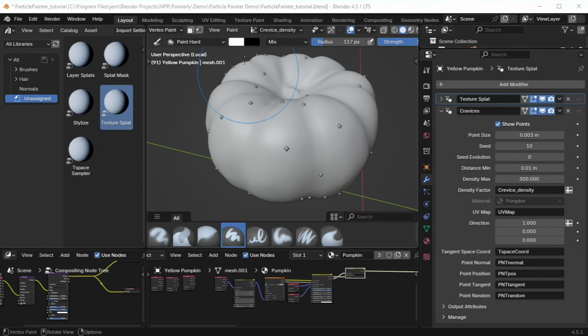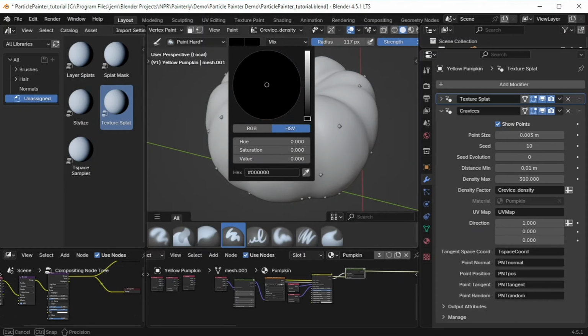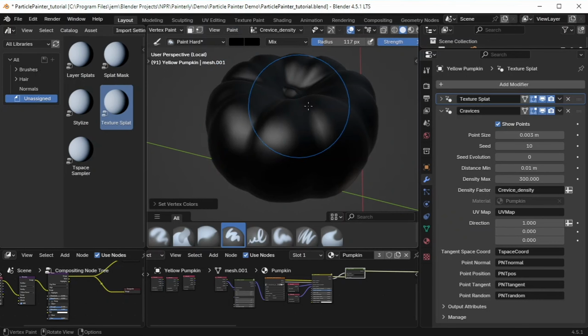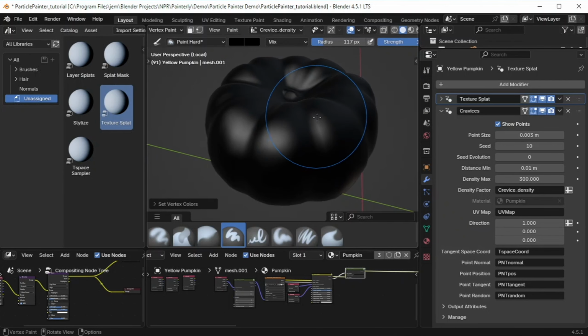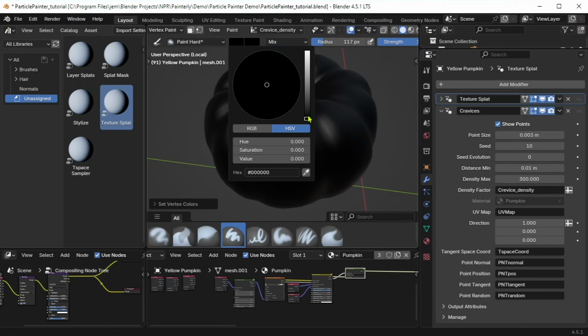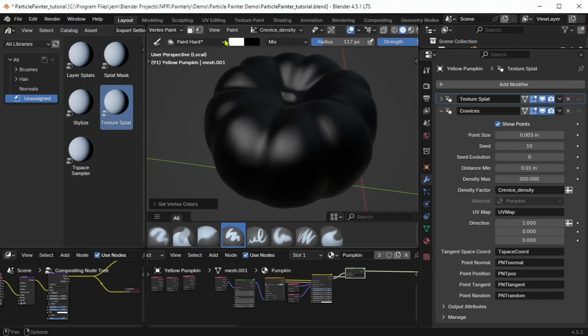To change this, what we need to do is come over here and select our primary color to be black. And then come over to paint and select set the vertex colors. And now our vertex colors are black and we no longer have brush strokes. So now we just have to paint white. So let's go back and select our default color to a pure white.